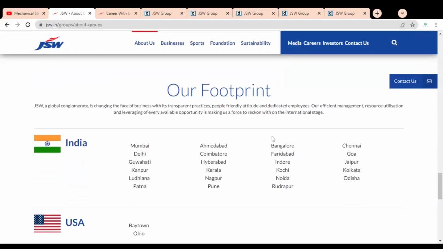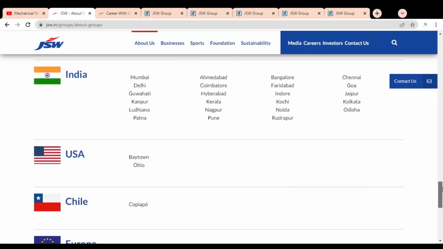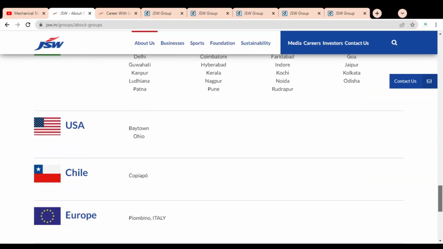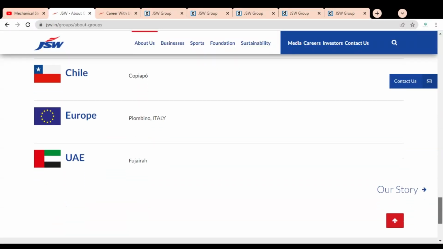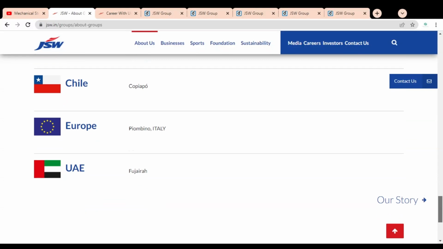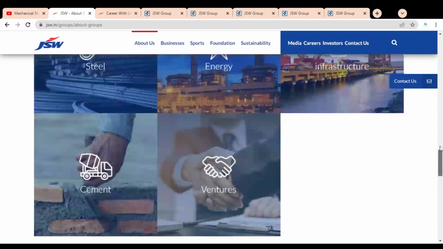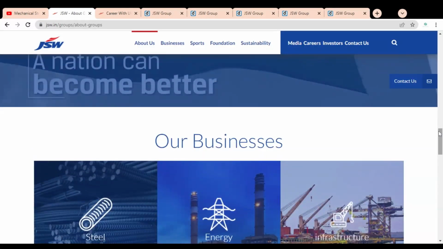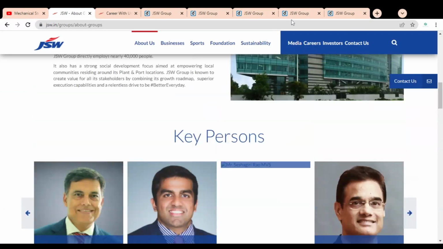And friend, here you can see their footprints available in India. Various cities across India are given, you can check. They also have business in the USA, then Chile, Europe and UAE, that is the United Arab Emirates. So friend, they have a very vast business, and they have various job openings. So friend, let's check what job openings they have.